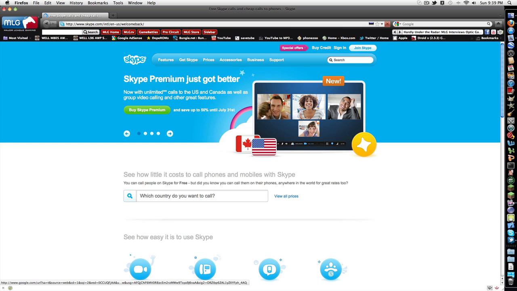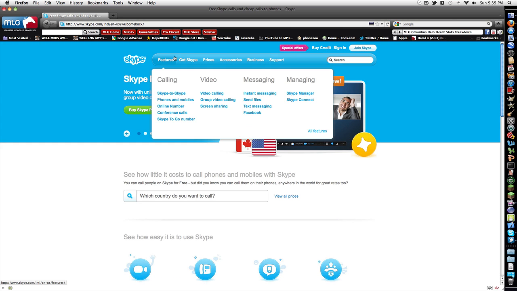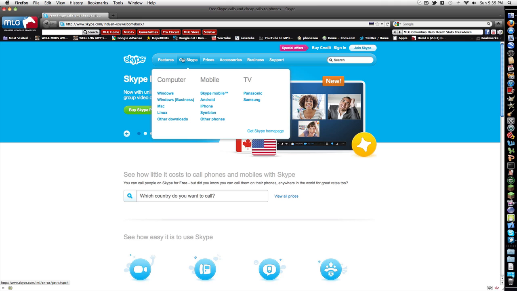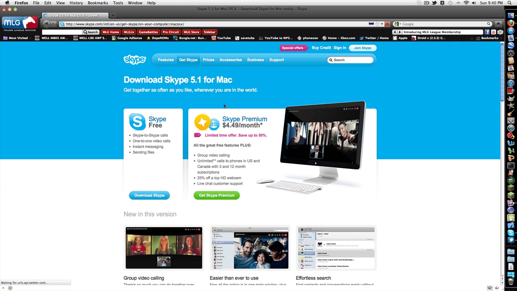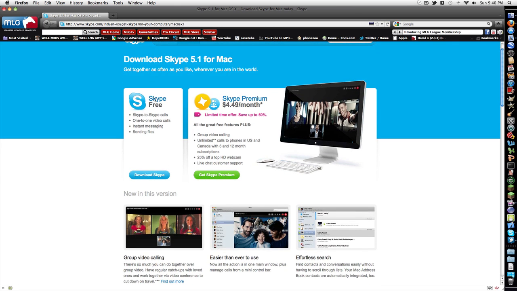You're going to find this bar at the top, and you're going to want to look for Get Skype. When you scroll over it, you're going to come down under Computer and go to Mac. Now when you click on Mac, it's going to say Skype free right here, or you can get the premium, but I'd start with the free one if you haven't used it already.